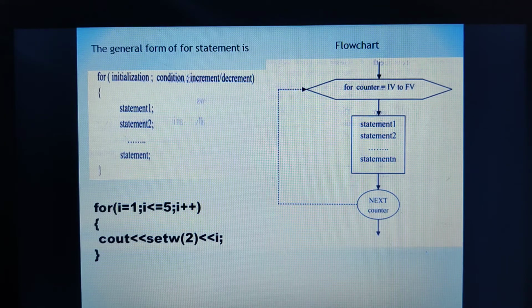Understood, children? Then when to use this for loop? Just now I said, when we know in advance how many iterations should take place, then we can go for the for loop. And this for loop has 3 parts. The first is the initialization part, the next is the condition, and the third one is the increment or the decrement.